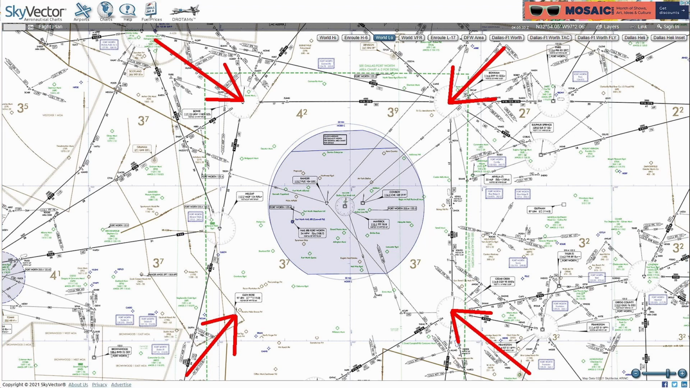Sometimes you'll also see two different STARs coming in from the same direction, and if you look at the notes on that STAR, one will be for turbojets only and one will be for non-turbojets, and usually there's a note on the turbojet STAR as to which STAR you should use if you're not flying a turbojet. So check the notes carefully and make sure that you are using a STAR that is available to your type of aircraft.